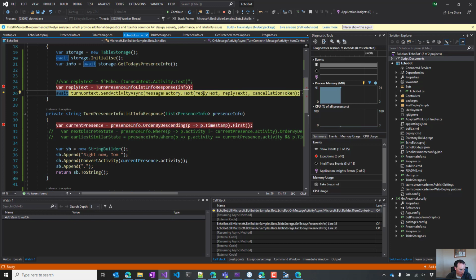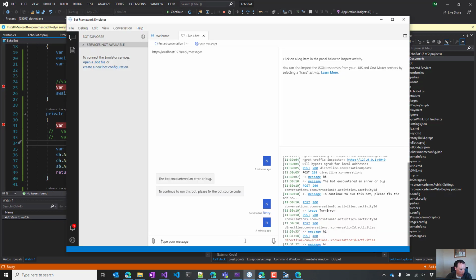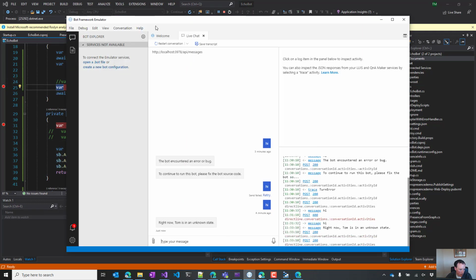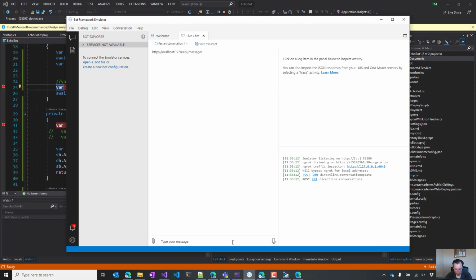So we're passing available as the current presence activity. Wait, what's this? This isn't even a thing. This should be presence info.activity. I'm not sure what. Oh no, sorry, I'd forgotten about this bit. All right, so what we're going to do is do another breakpoint. Right, let's restart this conversation. Right. Do another breakpoint.